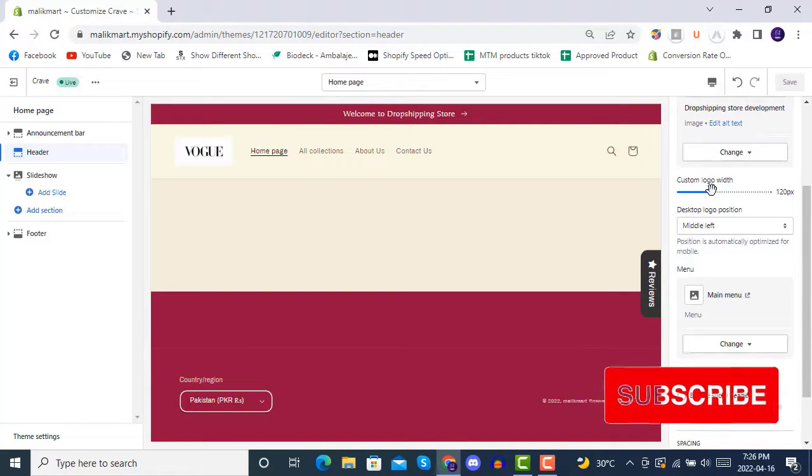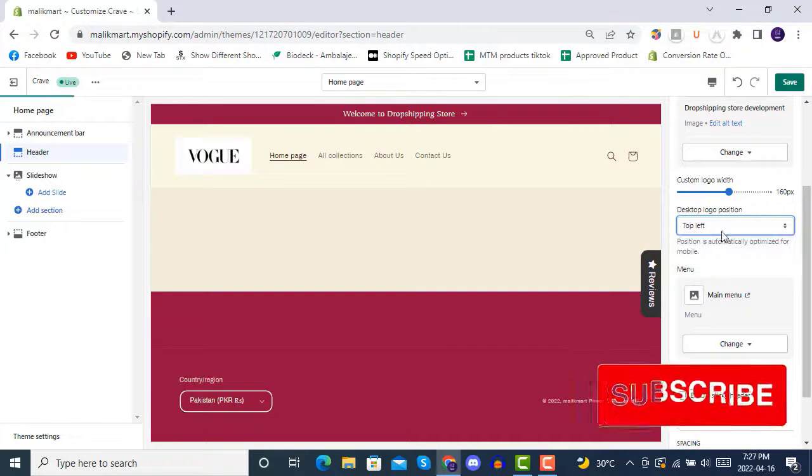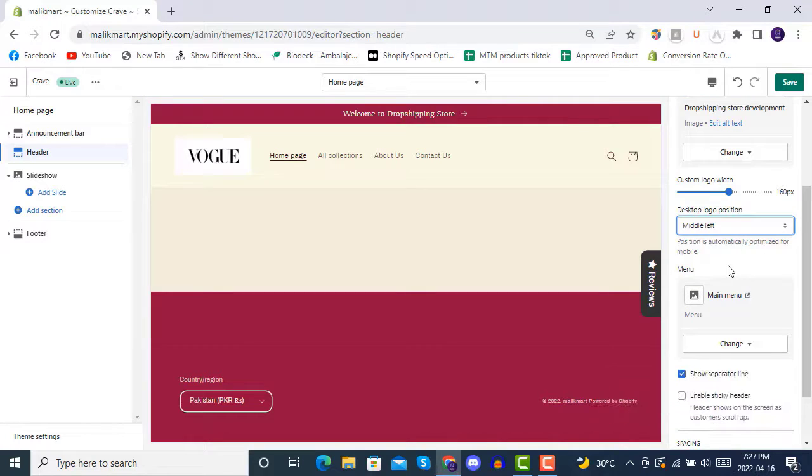And then you can give a width to your logo, like you can increase it, decrease it like this, and then you can place the logo in middle left, top left, and top center like this. So we keep it on left side as we are in great theme, free Shopify OS 2.0 theme, best for speed and best for OS 2.0 version.